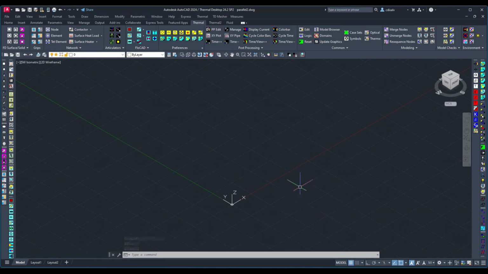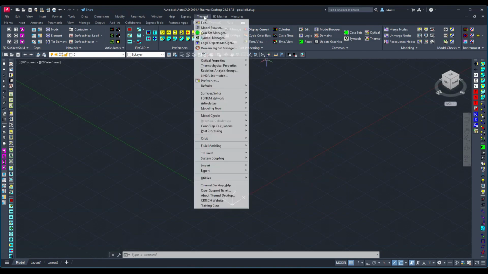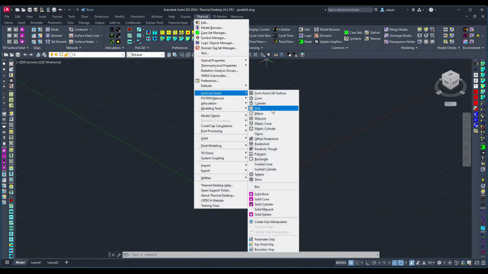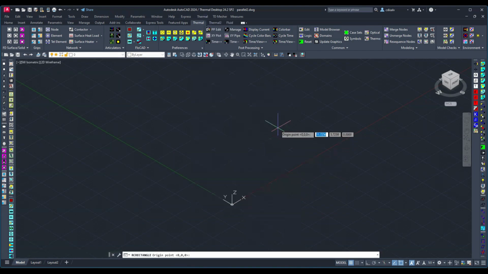So now we're going to construct the plates. So we would go into thermal, surfaces, solids, and rectangle. And once you become familiar with your icons, you can go directly to those commands at your icons. This is good for beginning Thermal Desktop users to navigate to where the commands are, to use pull down menus. So anyway, we're going to start at the origin to construct our plates.